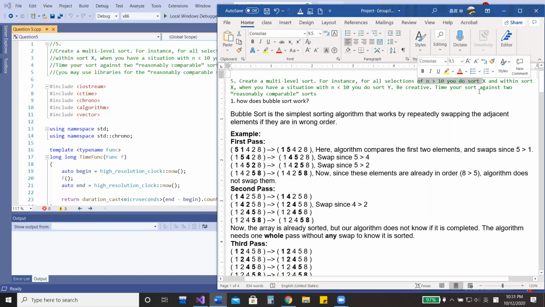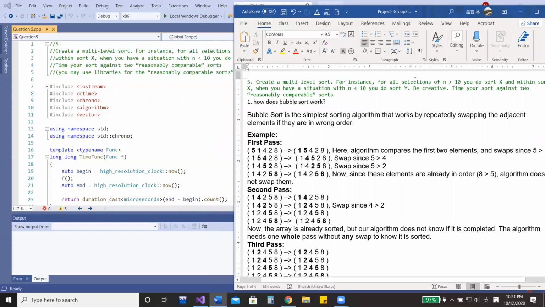And in that selection, it keeps sorting until the size becomes less than 10, then I will do another sort. Then I will also tie my spatial sort to this sort.